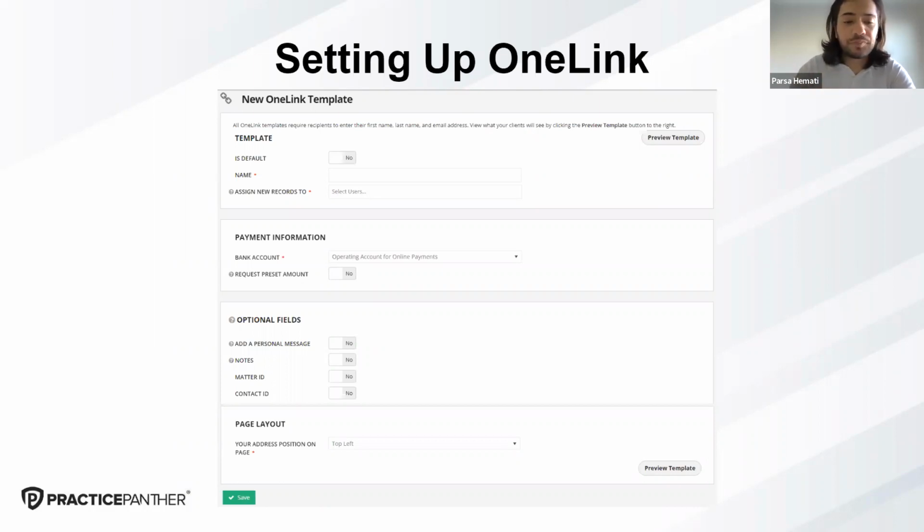and handling it. Then under the payment information, you will be choosing the bank account where the money gets deposited into. So whether you have this payment go into your trust account or your operating account, that's where you will select it. And then you could select either a preset amount, which means this is the exact amount that the client must pay in order for the payment to go through, or you could click a blank amount for the client to pay freely what they wish.